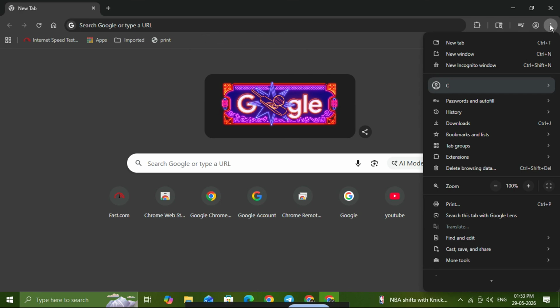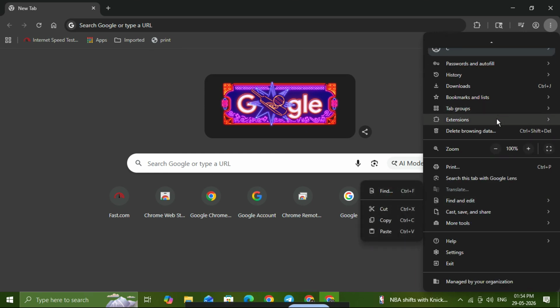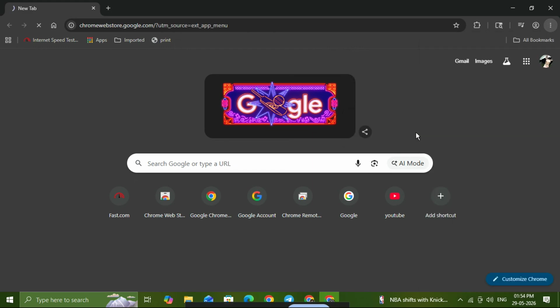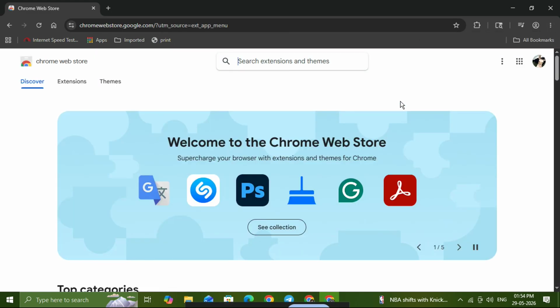From here, hover over Extensions. This will reveal a submenu, and in that menu, click Visit Chrome Web Store. That will take you to the official extension marketplace where you can find the browser lock tool.